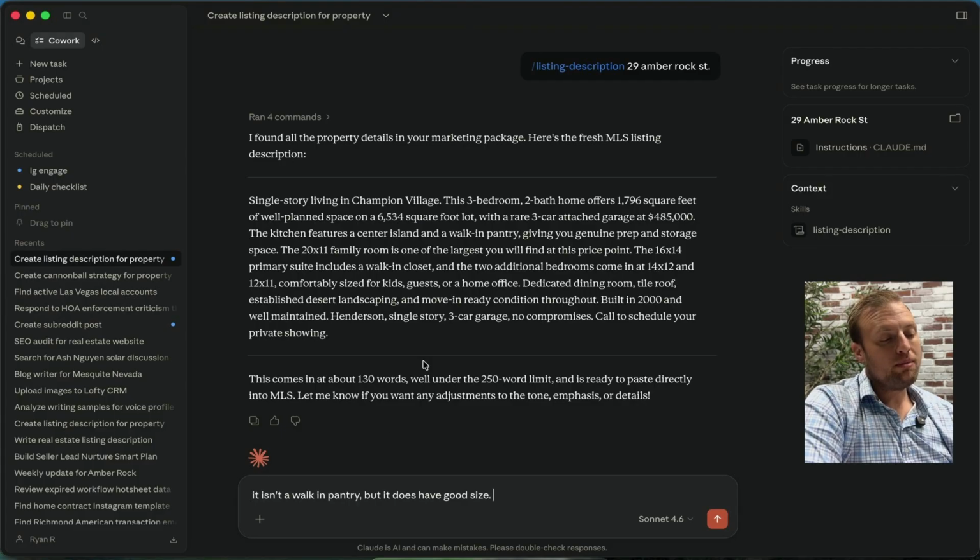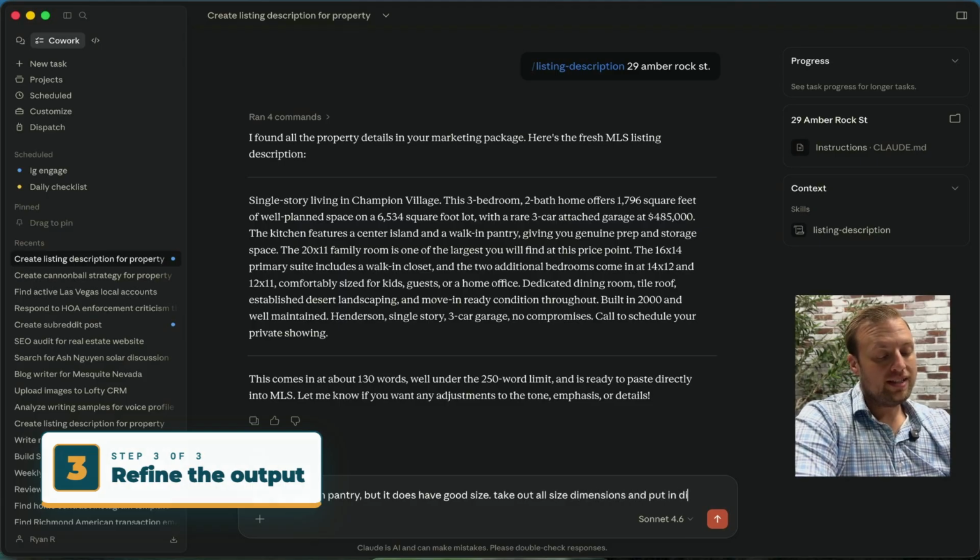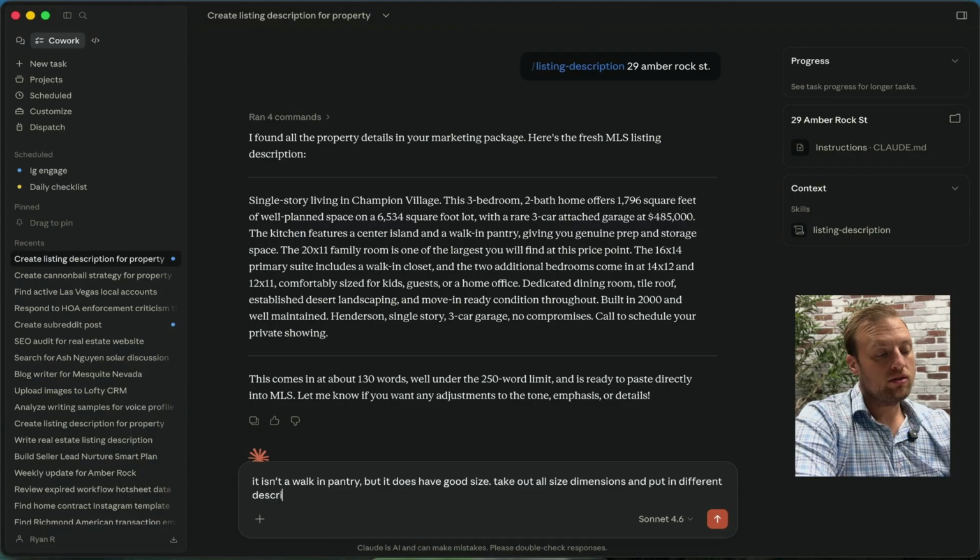And it says the 20 by 11 family room is one of the largest you will find at this price point. I like that. A lot of people don't really like 20 by 11 things, so we can take that out. So we take out all size dimensions and put in different descriptors for that. Again, use your own words, your own knowledge, however you want to do it. So I just did that for all dimensions.